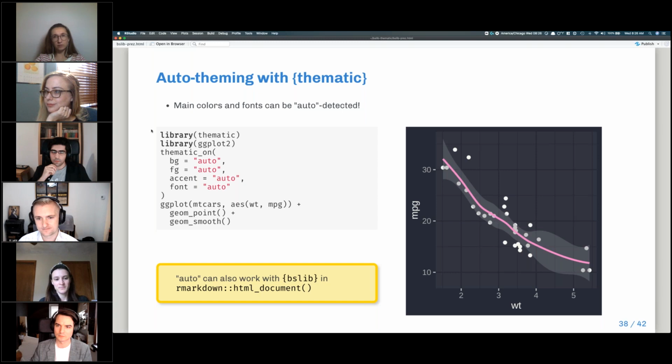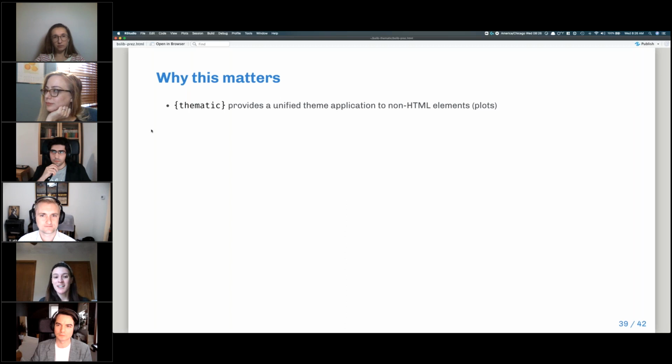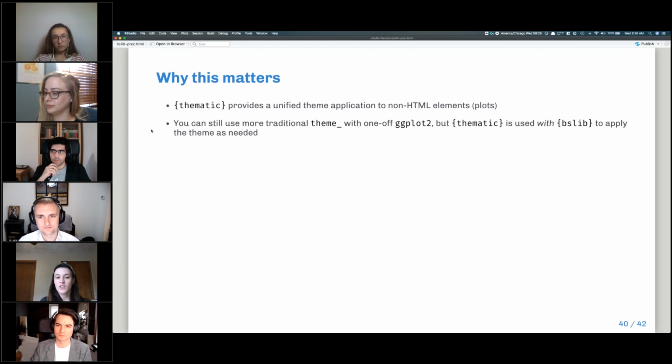So why this matters is that it's going to help you create really cohesive, beautiful R Markdown and Shiny applications after you've spent all that time customizing the look of your applications or your R Markdown report. Thematic is going to let you easily apply those settings to your plots to, again, make everything look really nice and cohesive. You can still use traditional theme settings inside ggplot for one-off plots, but what thematic will let you do is apply that to the whole document, the whole application, or to all of the plots that you're making in RStudio if you want to. And with that, I'm going to hand it over to Tom, who's going to show you some thematic in action.